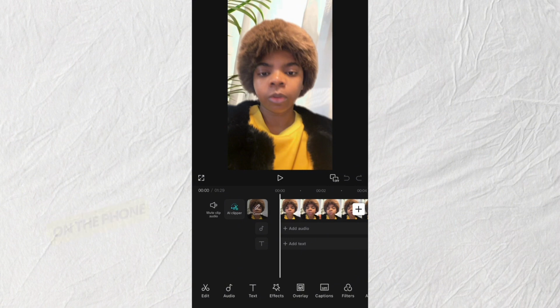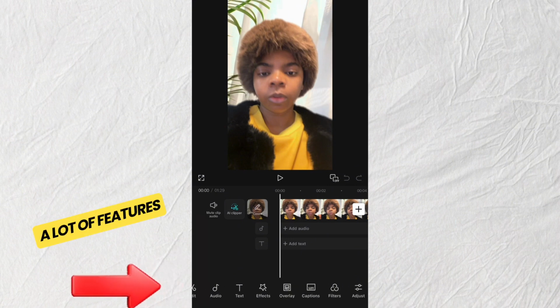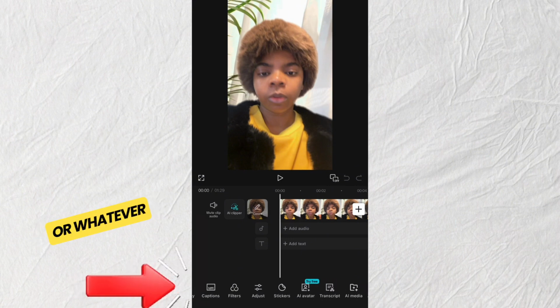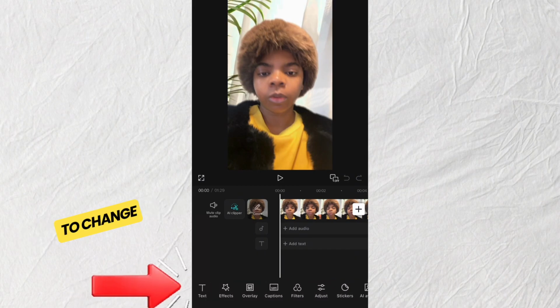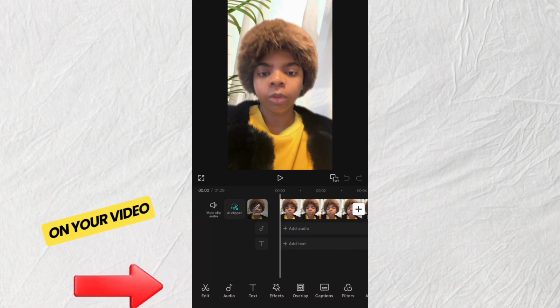Then when you look down on the timeline here, you're going to see a lot of features, from edit to whatever thing you want to check here. You can choose anything that you want to do on your video. You find them on the timeline here.